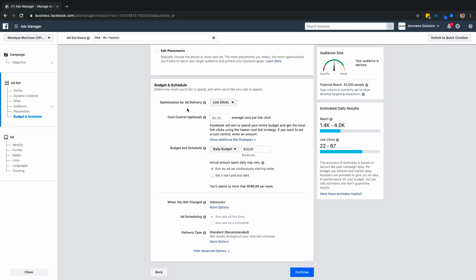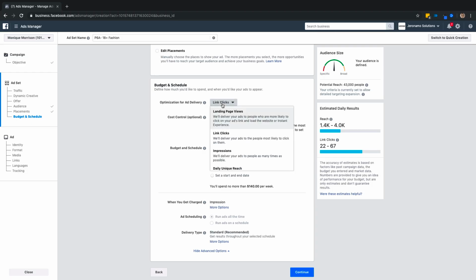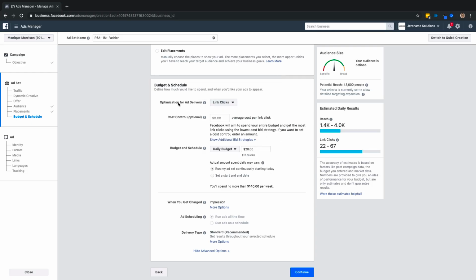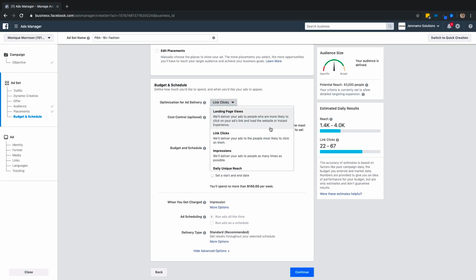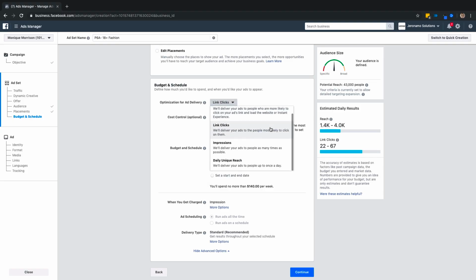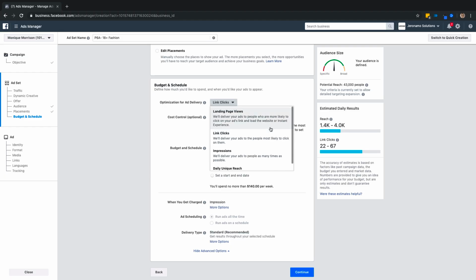So link clicks is chosen because that's what we've decided here, but this is the optimization for ad delivery. So even though you're looking for traffic, you can choose how you really want your ad delivered and how you want to pay for these ads. Link clicks is the most common when you're doing traffic. That means Facebook will deliver your ads to the people most likely to click on them.